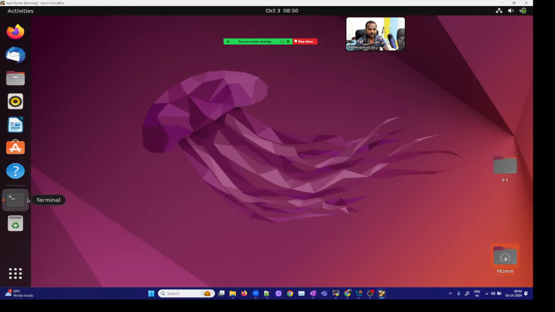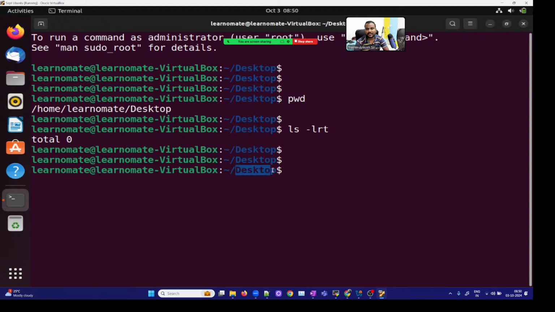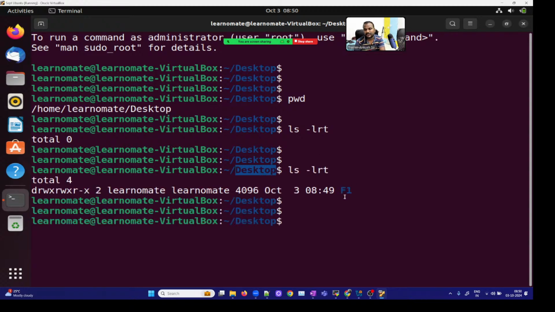But can I see from here that there are two folders, F1 and the home folder? Can I see that now? No. So if I use the command ls -lrt, now I can see there is an F1 folder. I cannot see the home folder because the home folder is a hidden folder. I'll discuss why the home folder is not showing here. But the folder which I created just now, 2 minutes back, I can see that folder here. How? By running the command ls -lrt.